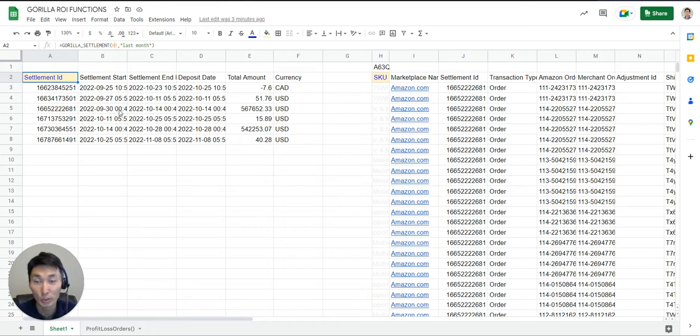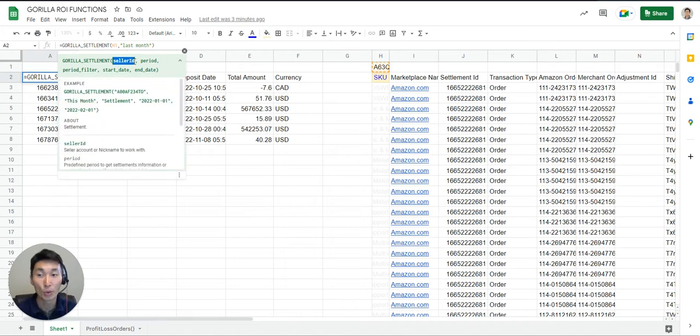So for example, as we do the formulas, you'll see that it asks you for a seller ID. So it's either your Amazon seller ID or the nickname that you added into Gorilla ROI in your account. And depending on your location, we're either going to use a comma or a semicolon. So if you are in Europe or if you're in a Spanish speaking country, use semicolon.